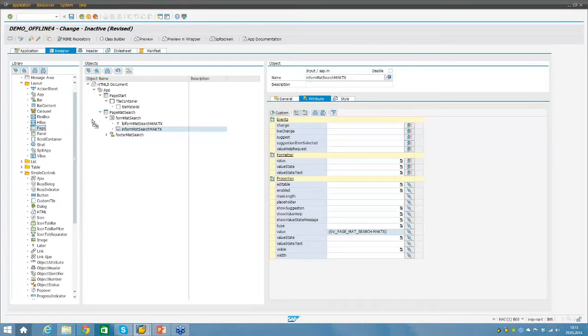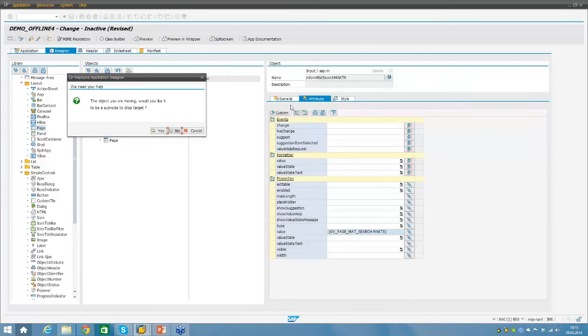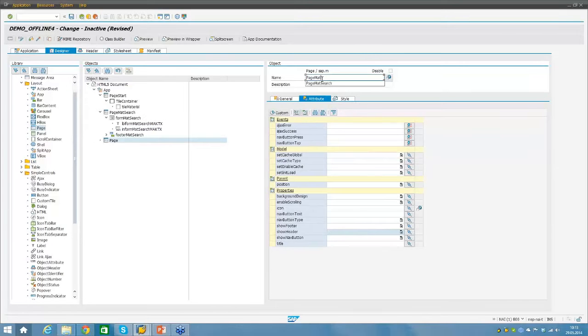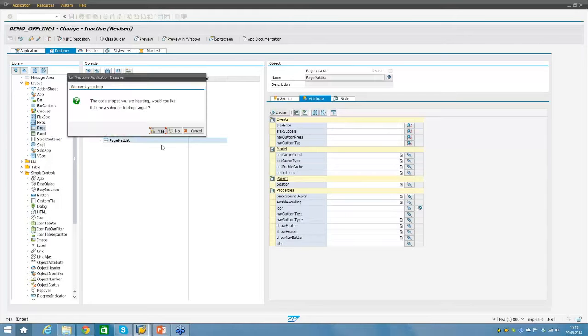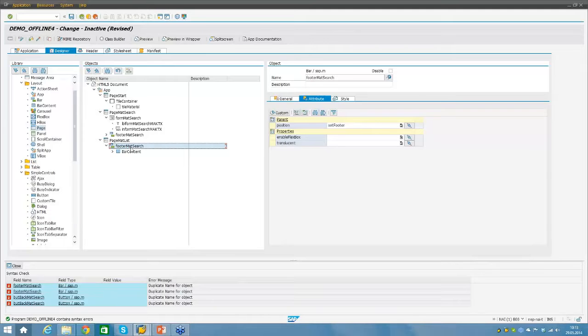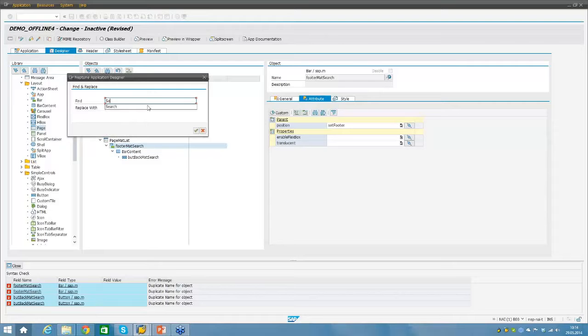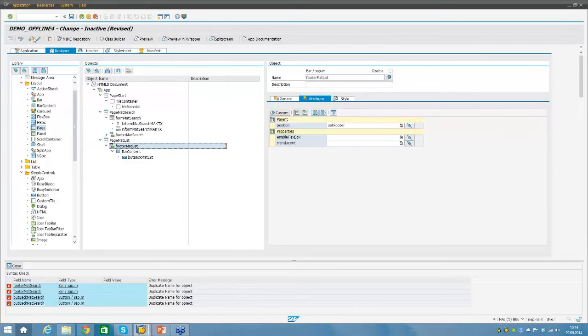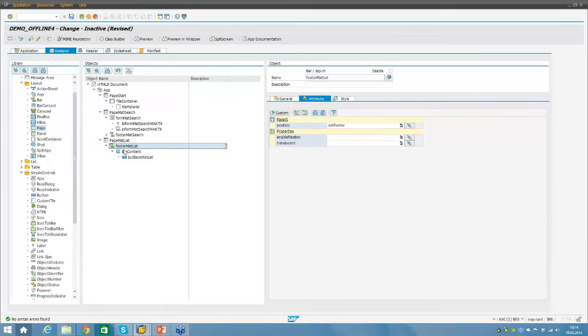For the next page, the material list. Now I will copy the footer because I also need a footer on every page. As you can see, if I have a syntax check now, you will see I have a duplicate name. An easy way of changing it is using search and replace. So now you will see it's not duplicate anymore.